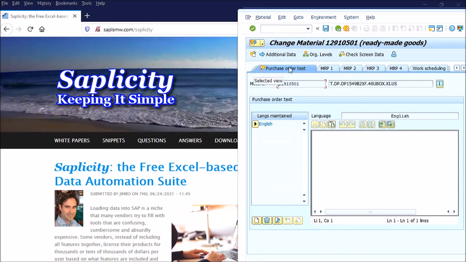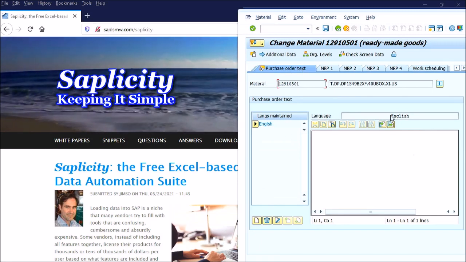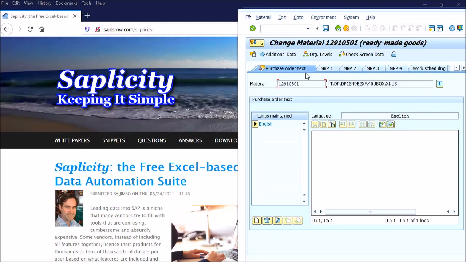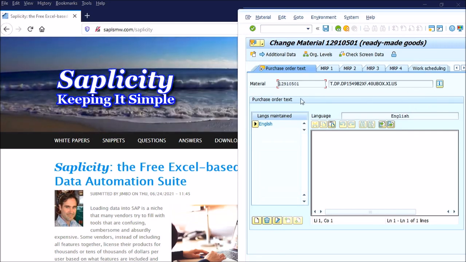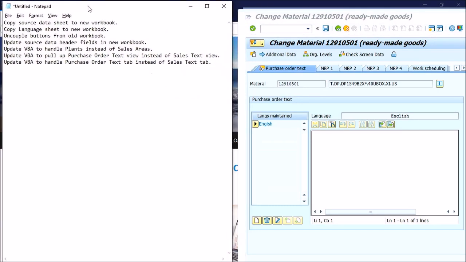Here we're looking at the purchase order text tab, which has in it a handful of objects, but they're very similar to the sales texts tab's objects. So let's go through what we're going to need to do in order to create this new tool. First, we have to copy the source data sheet to a new workbook. Let's start with that.